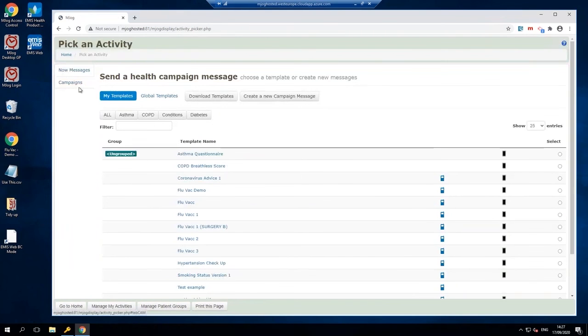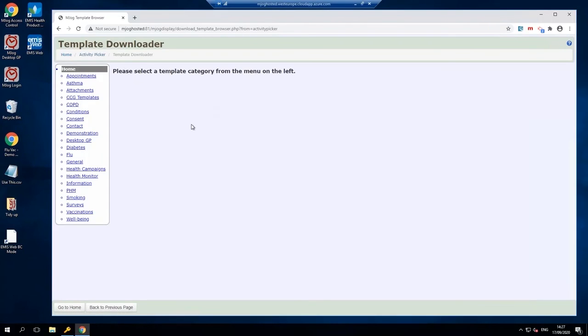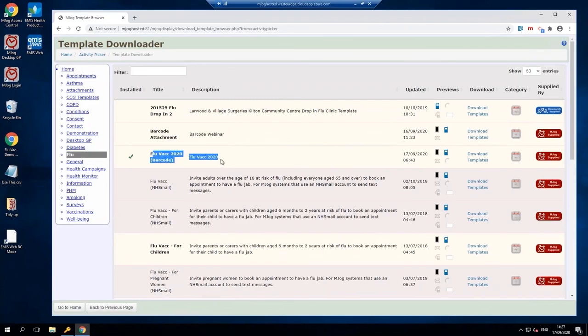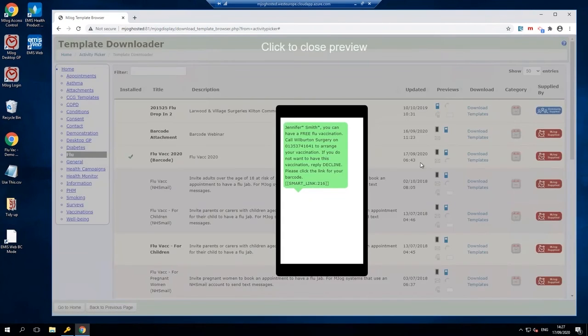We're going to start again, communicate with my patients. And over the last few hours, we've been putting together something. It's not complete yet, but it's coming soon. But we have, for your side of things, download templates. In the flu section, we're going to have something like this flu 2020 barcode. What does it look like by text? Well, at the moment, it's a little bit like this. Very similar to what I'd already created.